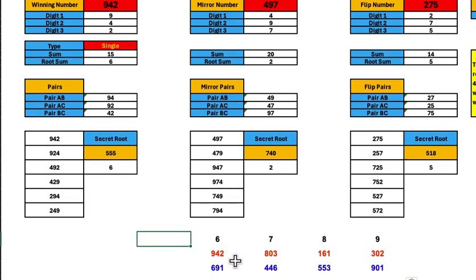Okay. See, so 642-803, 691-446. If you would just base it off of the mirrors or the flip numbers, is there any pair that matches these? So 942, is there an 803? Absolutely not. Based off of the 942, there's no mirrors or flip numbers there.